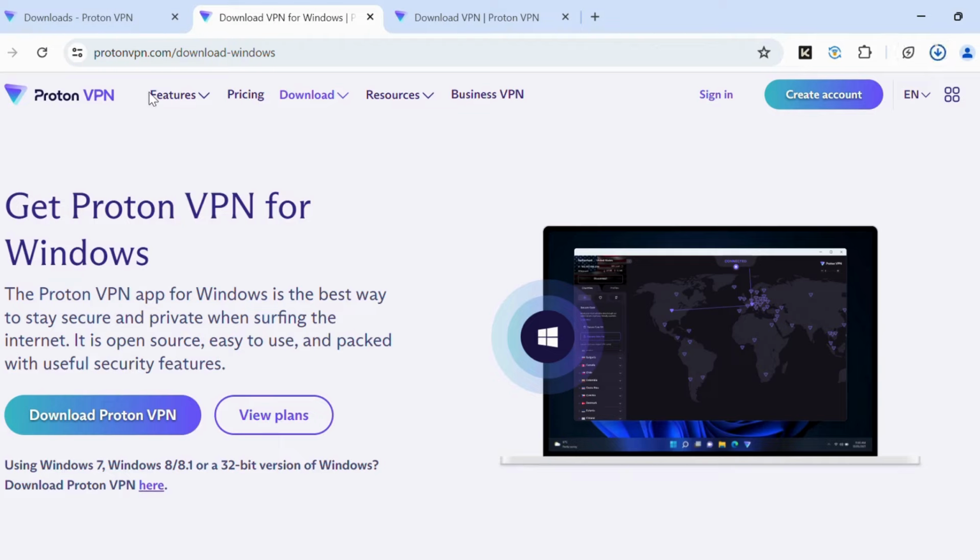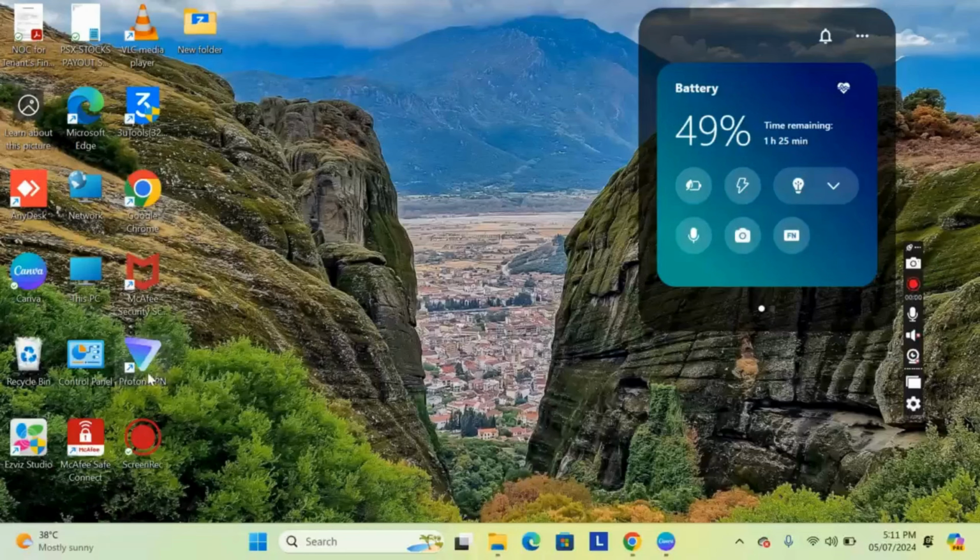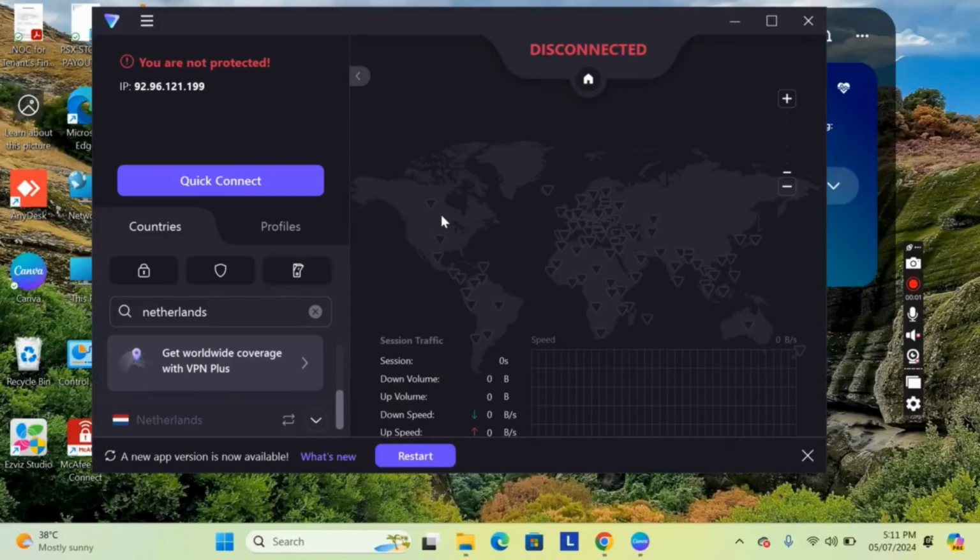Now that the download is complete, proceed with installing the software. Once installation is successful, you'll find the PROTON VPN shortcut on your desktop. Let's now see how to use the VPN.